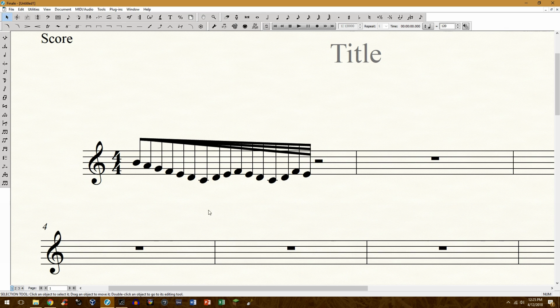Today I'm going to show you how to create this, which is called feathered notation. This basically is another way of notating an accelerando, and you see this quite often in contemporary music written in the 20th and 21st century. So I'm going to show you how to do it.